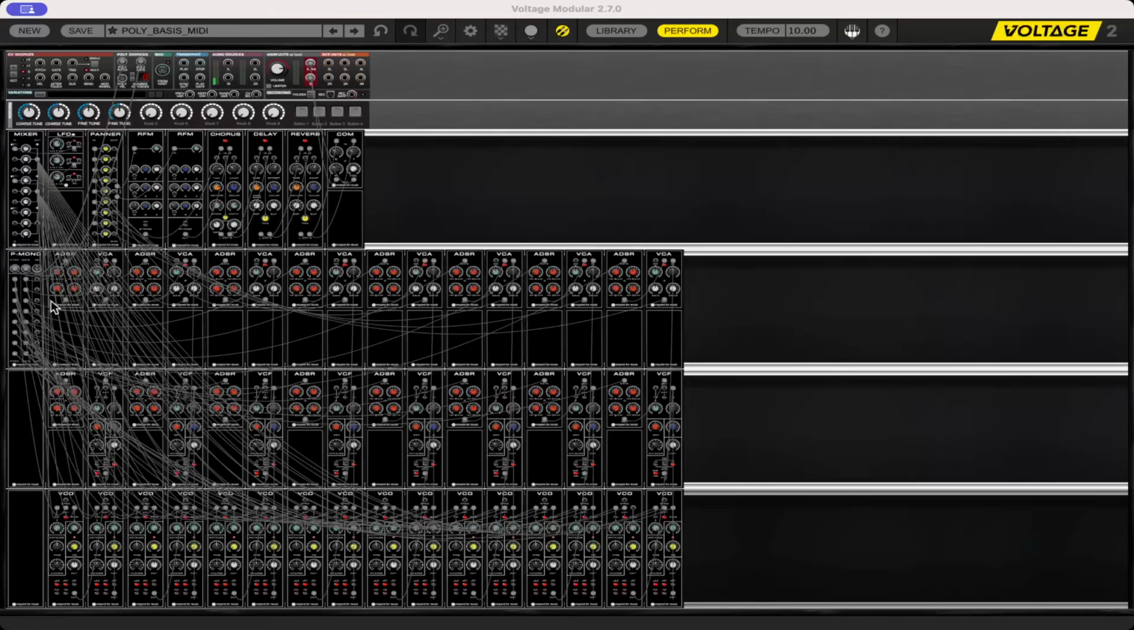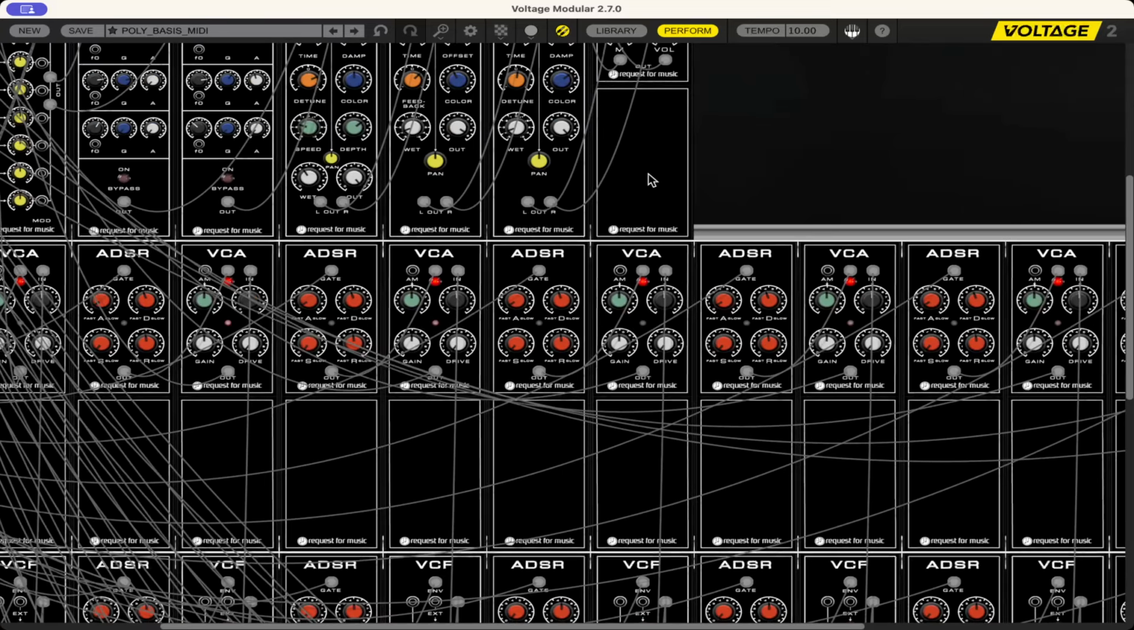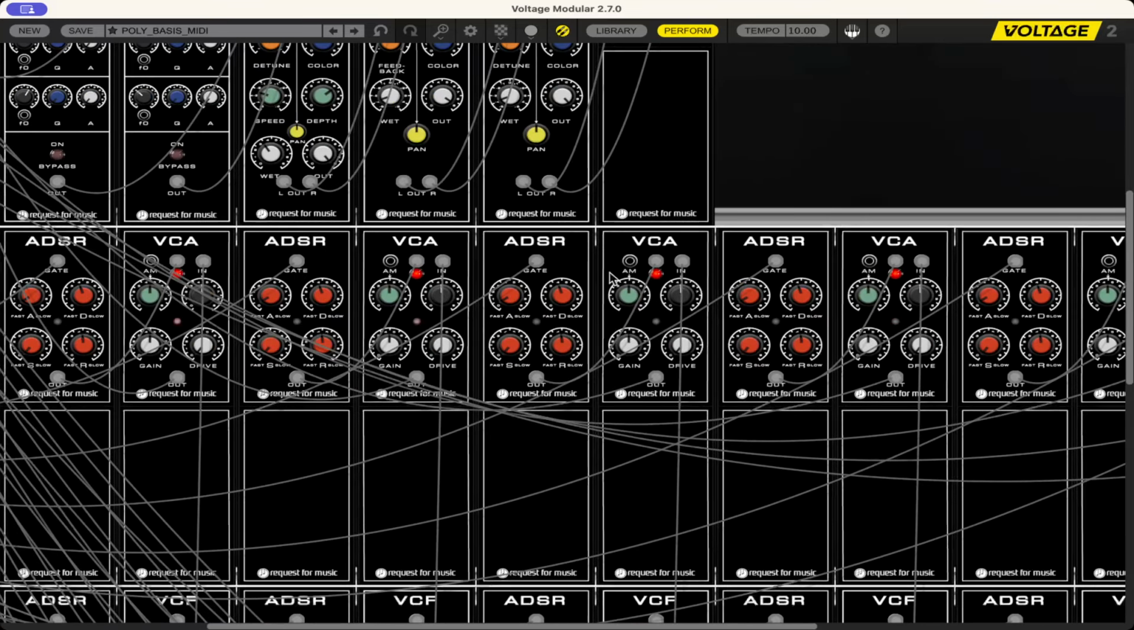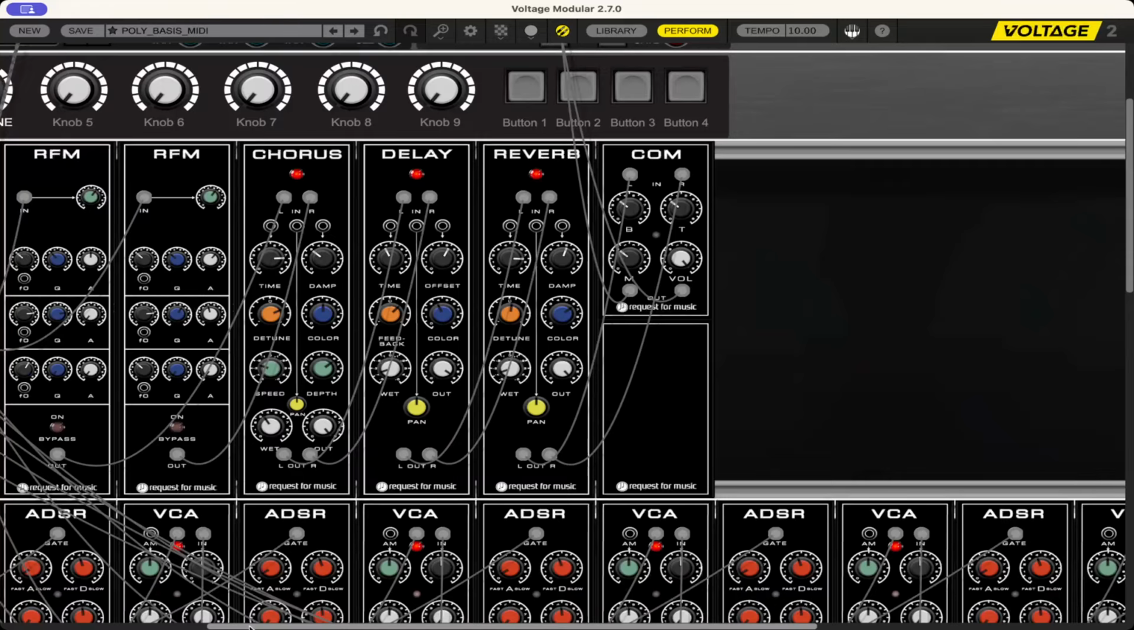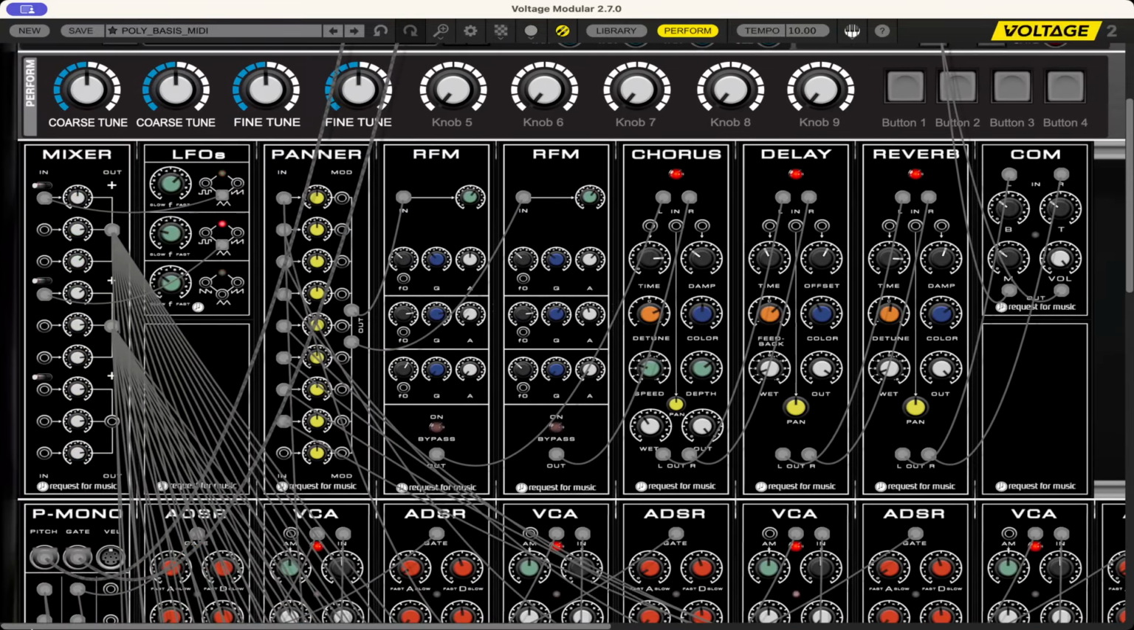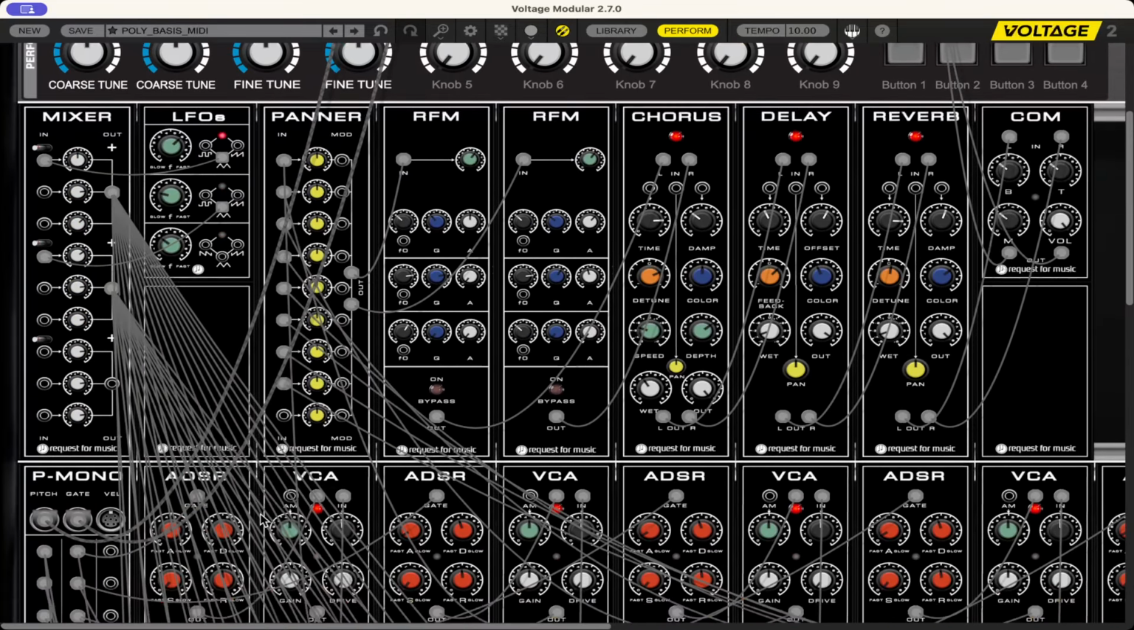Zoom in a bit on this. First of all, select the window, of course. So what do I have? I have loads and loads of oscillators and envelopes and filters and all that kind of stuff connected.